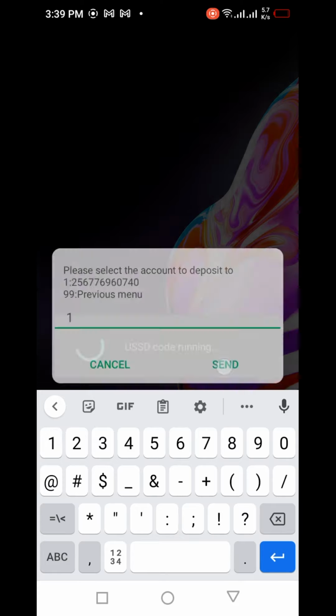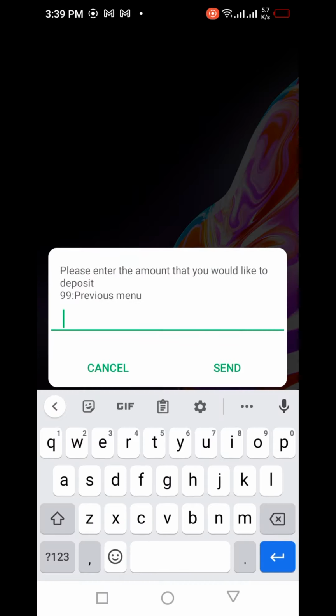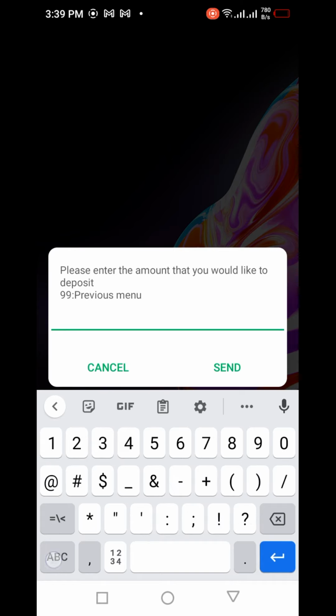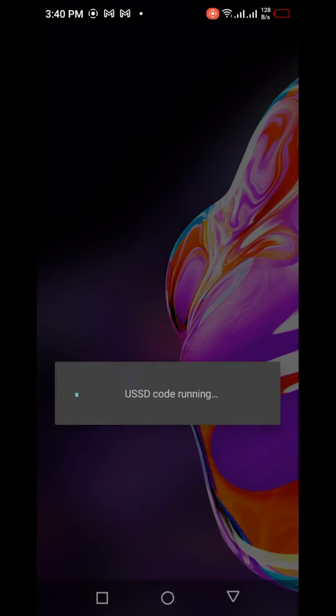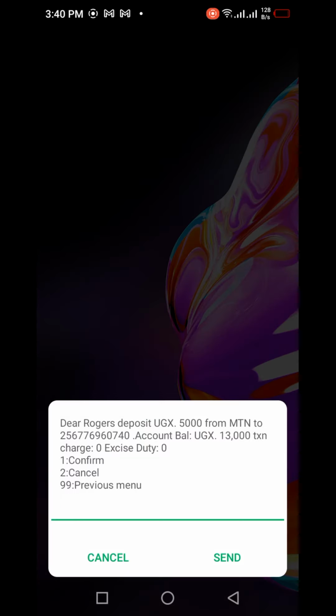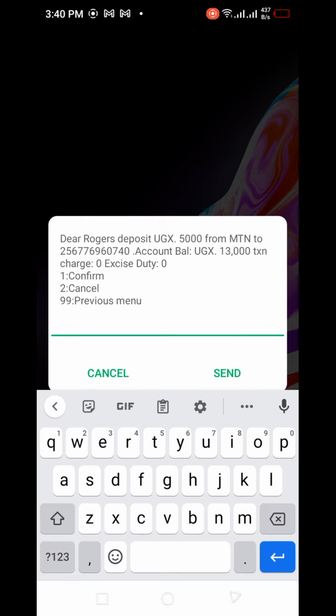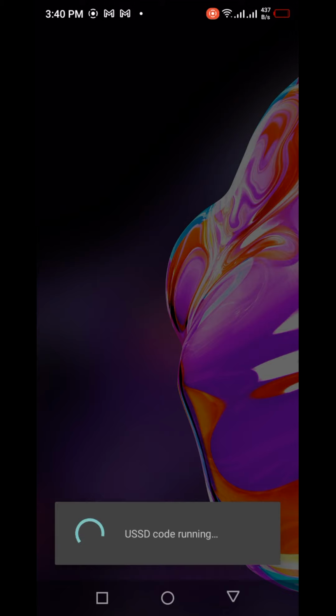and then you choose your number. This is the number you registered with Flexipay. And then from there, you can be able to put there the amount you'd like to deposit. So for example, I can say I want to deposit 5,000 shillings. And from there, they will charge me 0 shillings. Yeah, they just charge 0 shillings. They don't charge you any money.